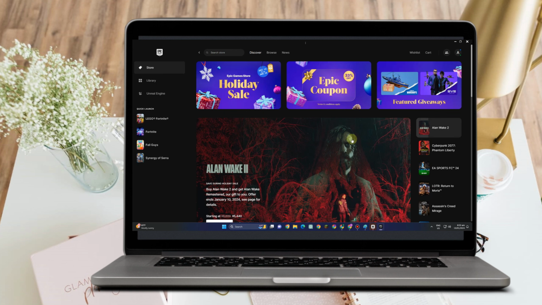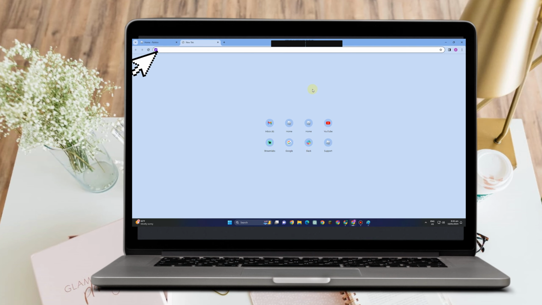How to download Lego Fortnite on PC and laptop. So this is a very easy tutorial.